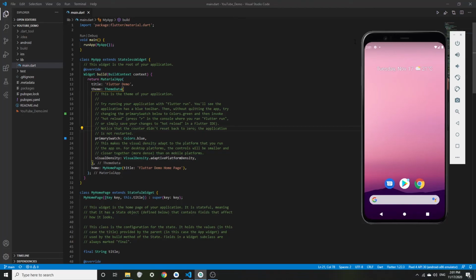Okay, so this is going to be the second video in the Flutter series, and we're just going to be going over the AppBar and Drawer in Flutter.